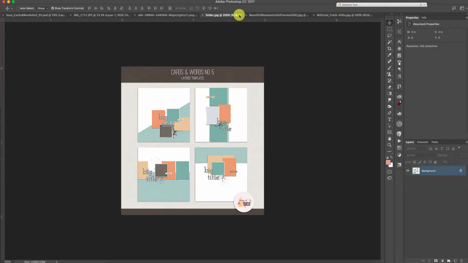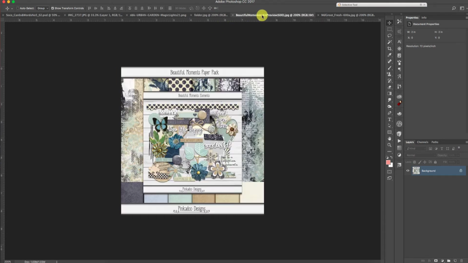I'm using today the Cards and Words number 5 templates from Designed by Soko. As you can see, very traditional, kind of simple templates, clean. And I have the Beautiful Moments kit from Pinkadu Designs.